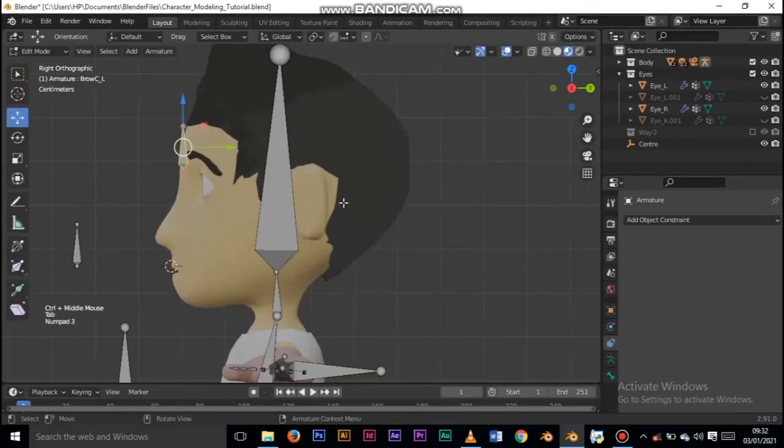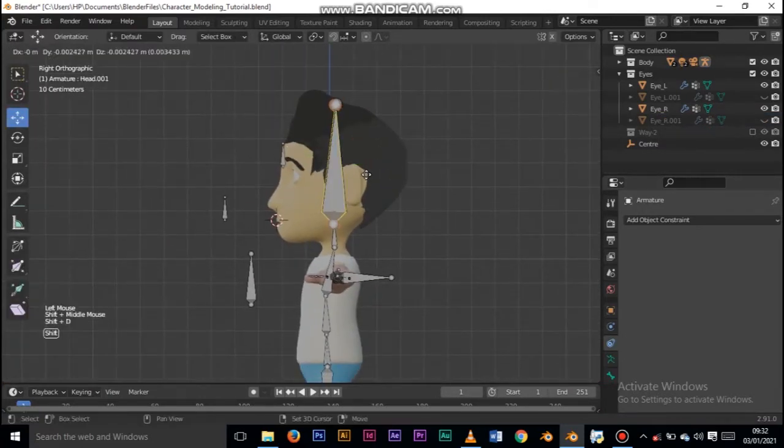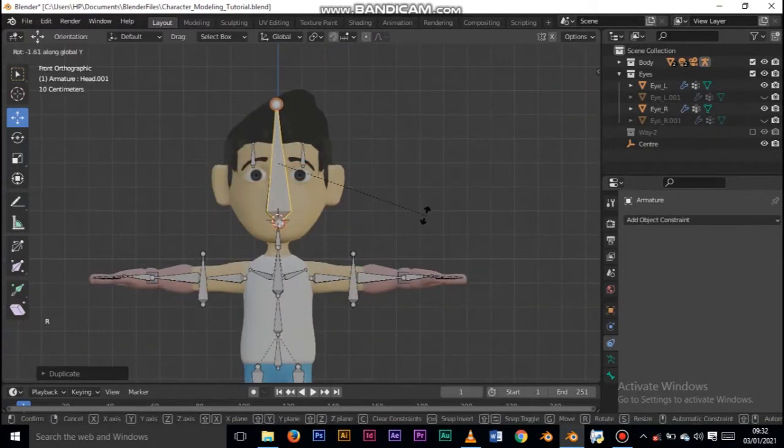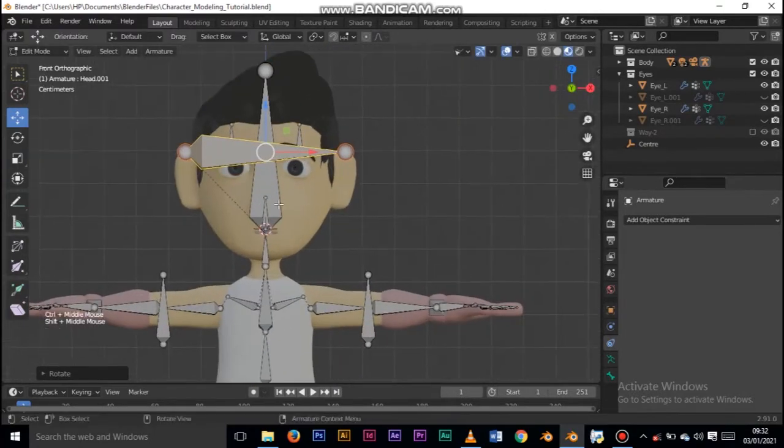Now I will select the bone, go to edit mode, and then duplicate that head bone, move it forward and rotate them like so. You can scale it inward.